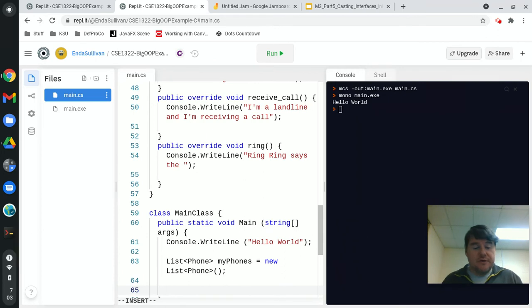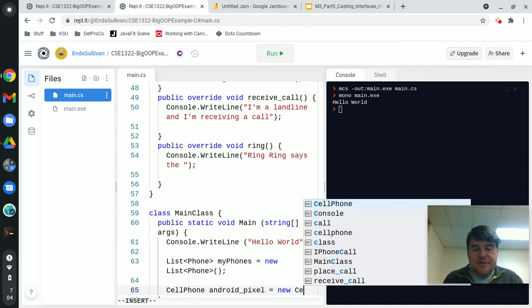All right, so the equivalent over in Java, ArrayList instead of the word List, otherwise identical. So I set the type of the ArrayList or the List to be of type Phone, which is the parent. This allows me such that as I'm going through and I'm adding things in there, I can add cell phones, I can also add landlines, depending on what my needs are. So let's go ahead and make a cell phone. So I'm going to give this a name. I'm going to call it cellPhoneAndroidPixel gets new CellPhone.